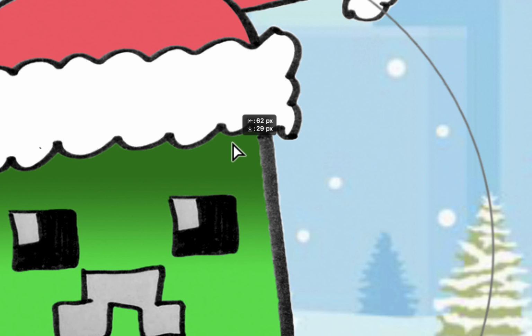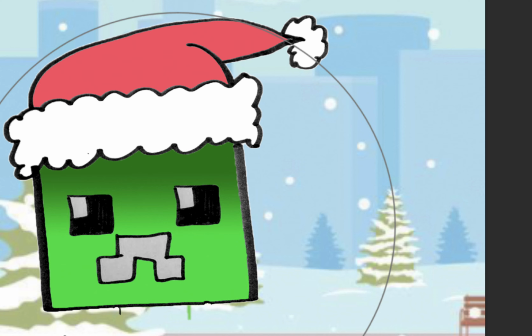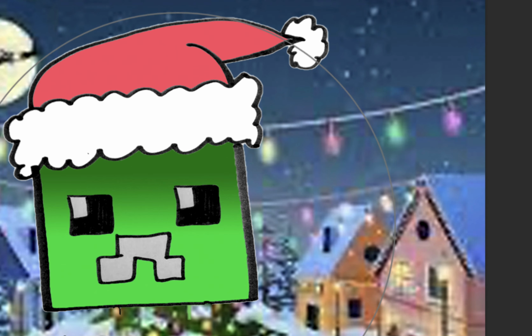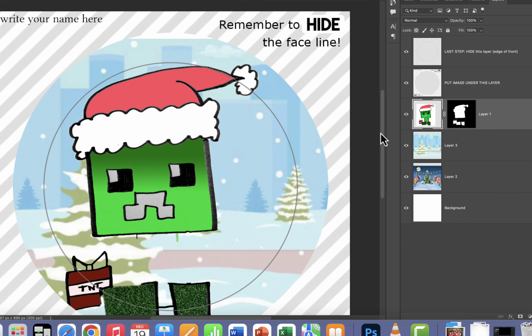We've got it in the background, and I need you guys to recognize this layer. I'm going to check out the layers palette, and it says put images under this layer. So I'm going to put the environment under that layer. I'm going to put the Minecraft creeper itself under that layer, because here's why.